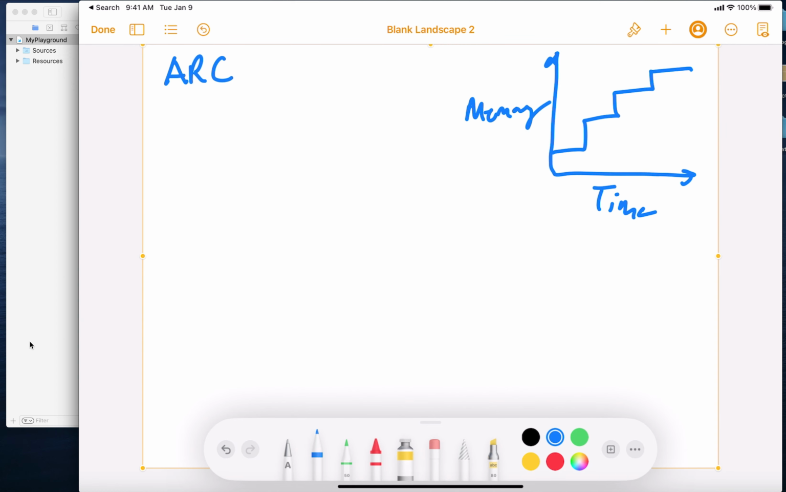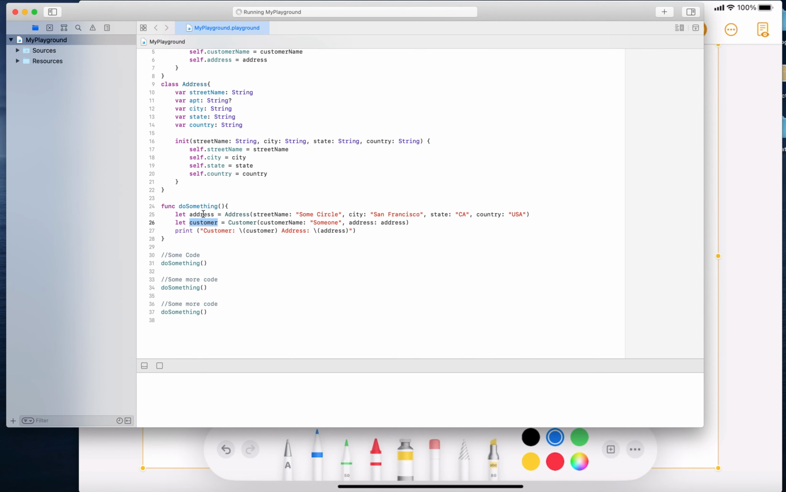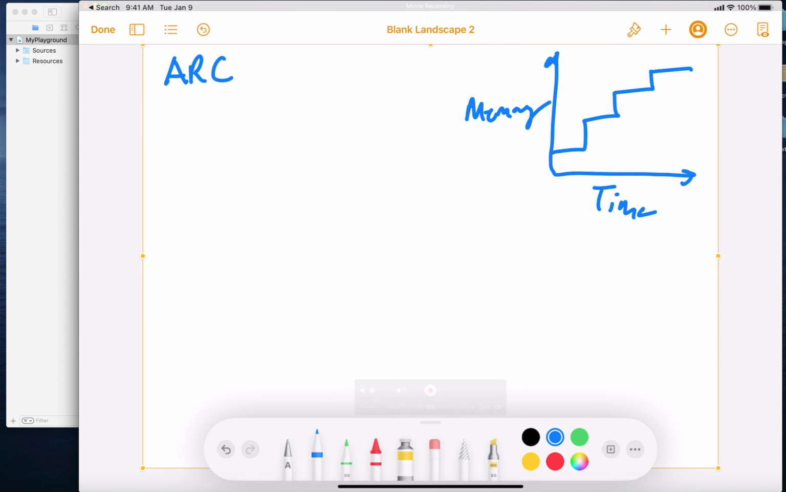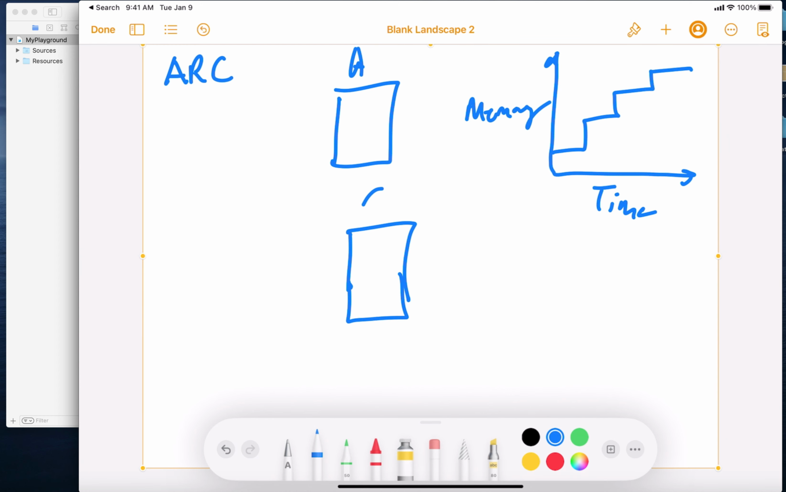So why don't the apps crash? There are so many apps out there that use tons of memory. They capture images, do video streaming, but they don't really crash. So what's happening behind the scenes is that once you refer to the objects, and again I'm going to take the example of doSomething where we're referring to address and customer, let's say that this is my memory location where the actual memory is allocated to store the address and the customer objects.